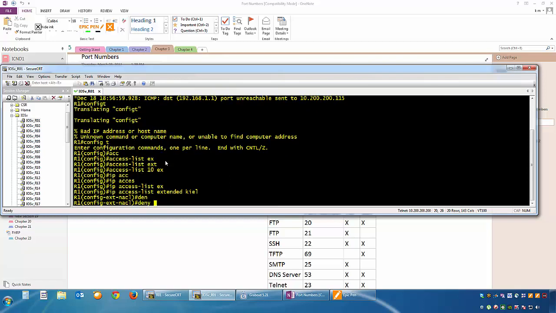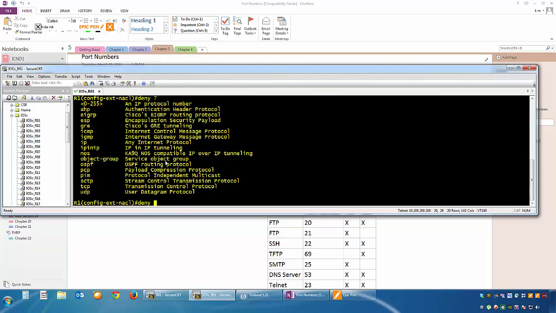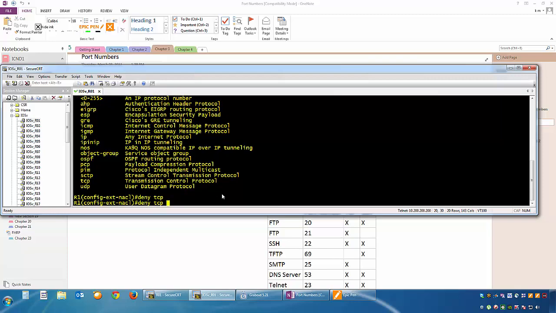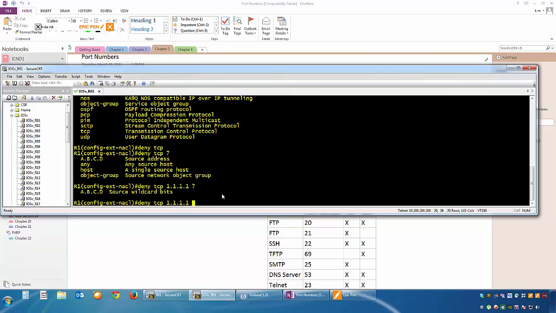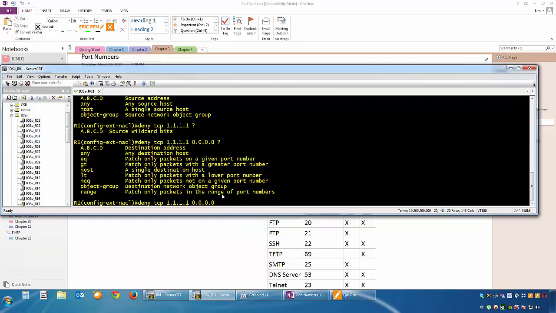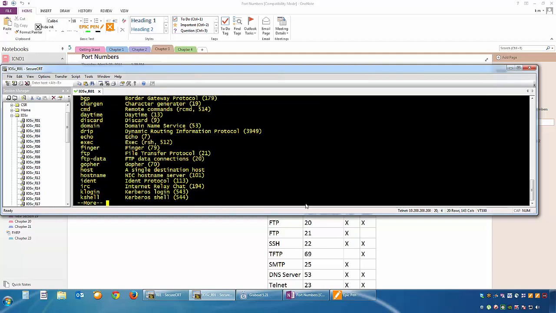And I'm going to say deny TCP. Wow, TCP is actually there. I can deny TCP? Well, let's find out. TCP, and we're not going to do it in a real lab. We're just going to see what commands we have in there. I'm going to say from the source 1.1.1.1 to, and we'll do the wildcard here, and we'll say equal. What does this mean? Match any packets with a given port number. Port number 50.